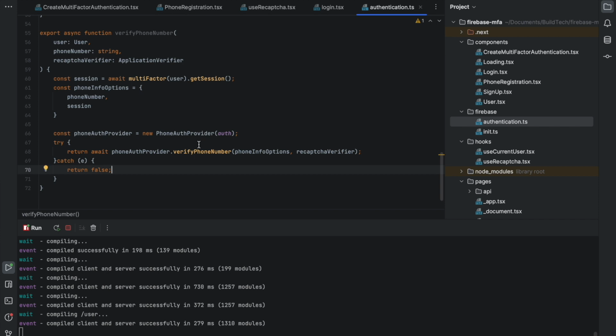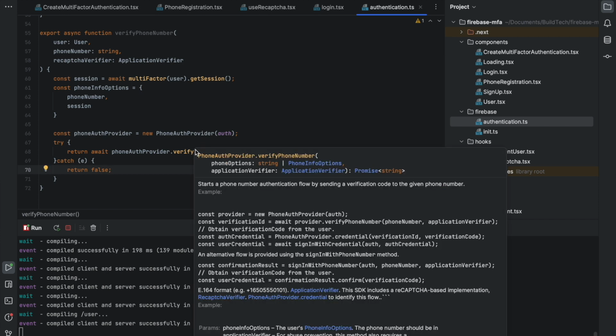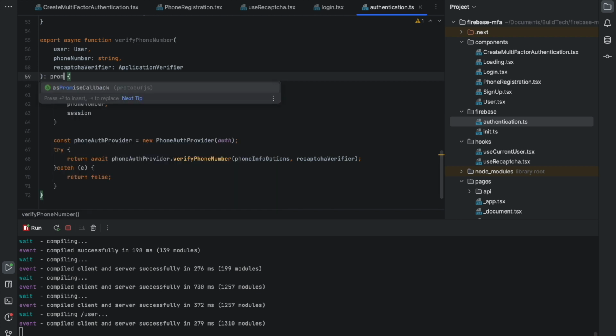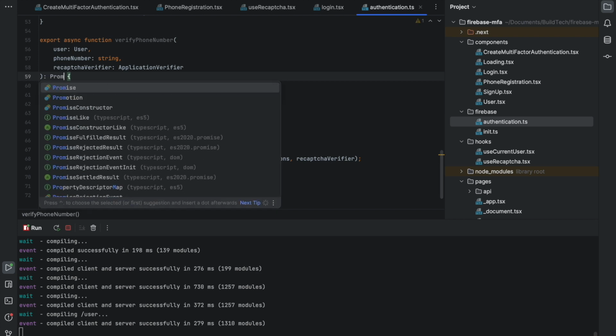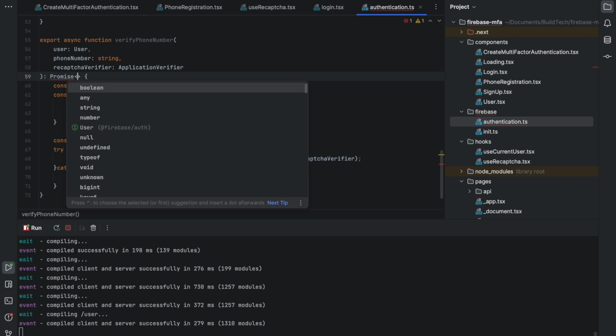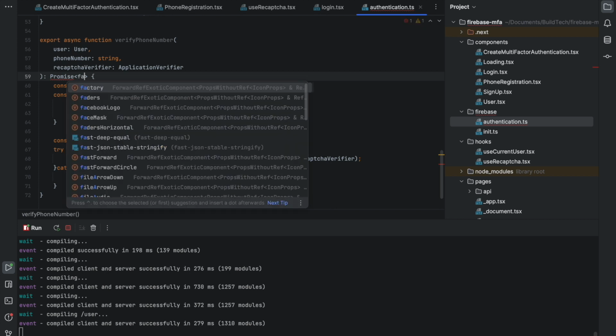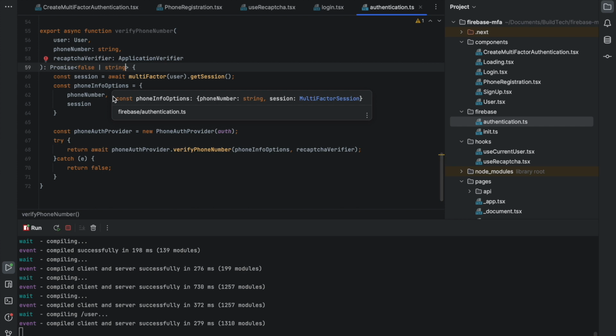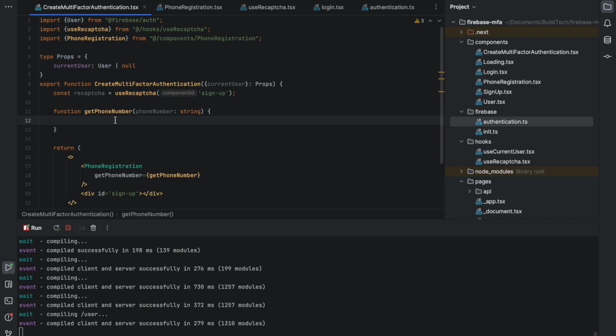Okay, The verified phone number is returning us a promise of a string. So here the type will be promise of false or string. Cool. Let's now use that inside our create multi-factor authentication component.